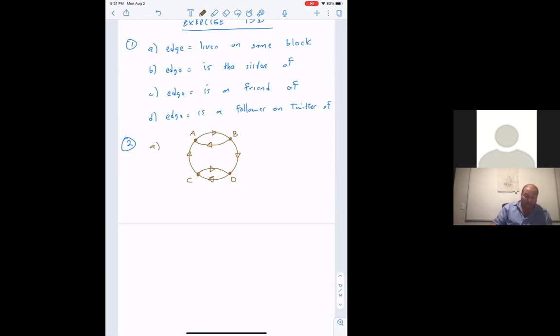All right, so we want to draw a table for this one. A, B, C, D, 4 vertices, A, B, C, and D. So let's see, A goes to B 1 time. B goes to A one time. B also goes to D one time. C goes to A one time. C goes to D one time. And D goes to C one time. All right, that seems like it to me.